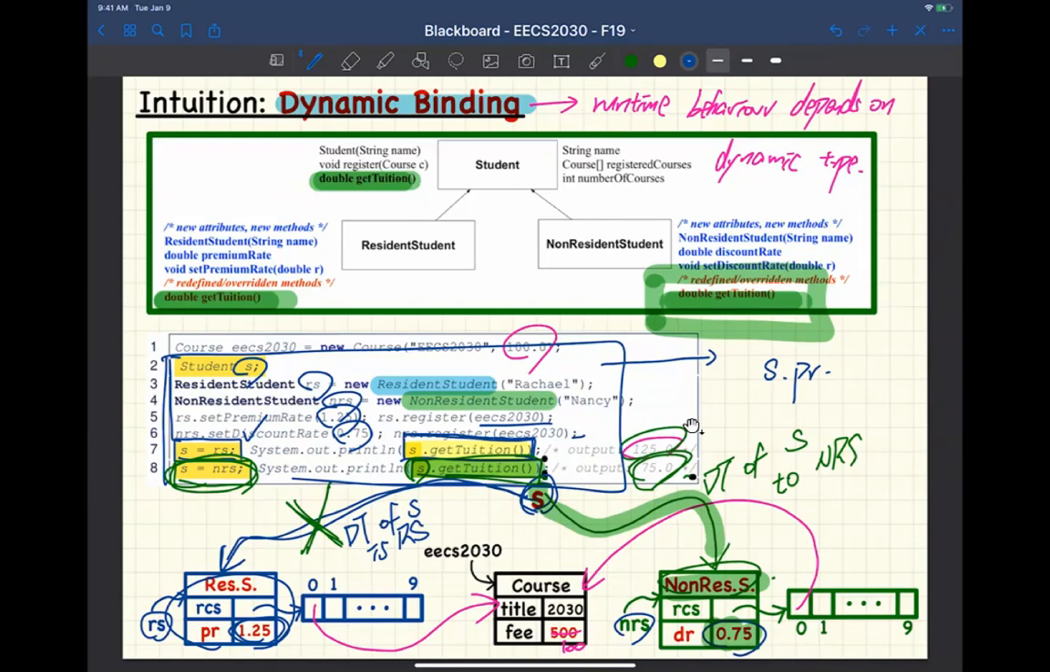I heard no. Can somebody explain to me why S.PR wouldn't compile? Okay, you want to be a little bit careful with your explanation. I know what you mean. You're on the right track, but just wrong terms.